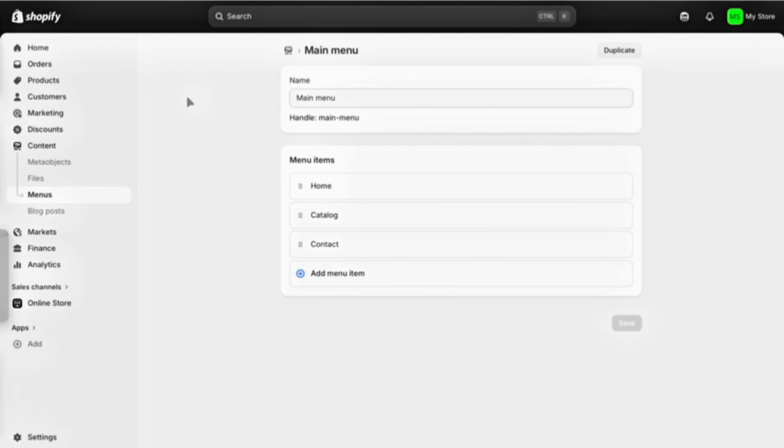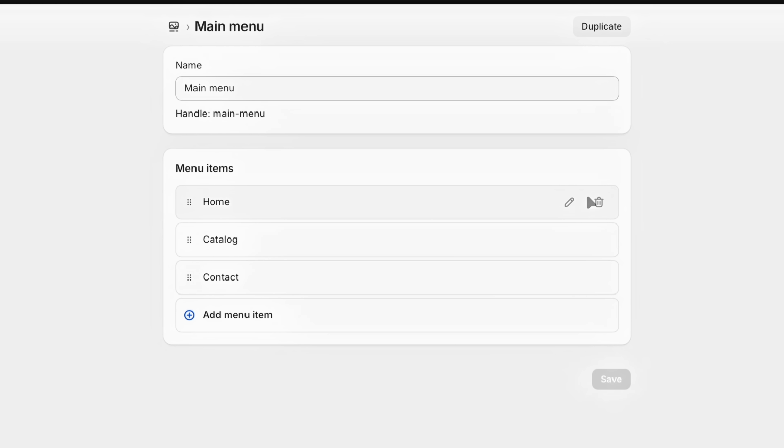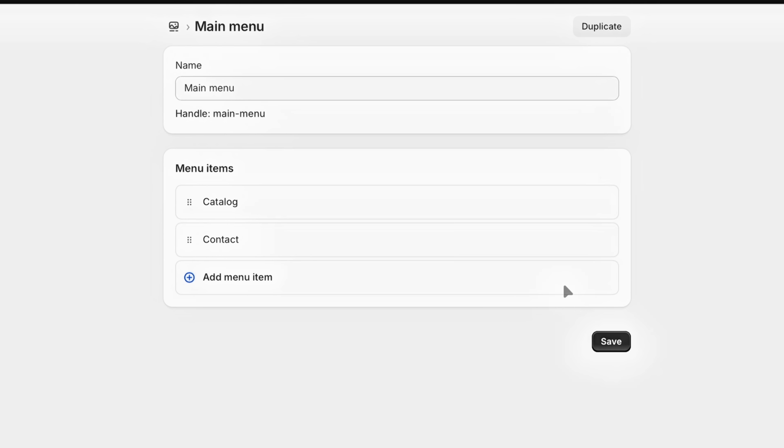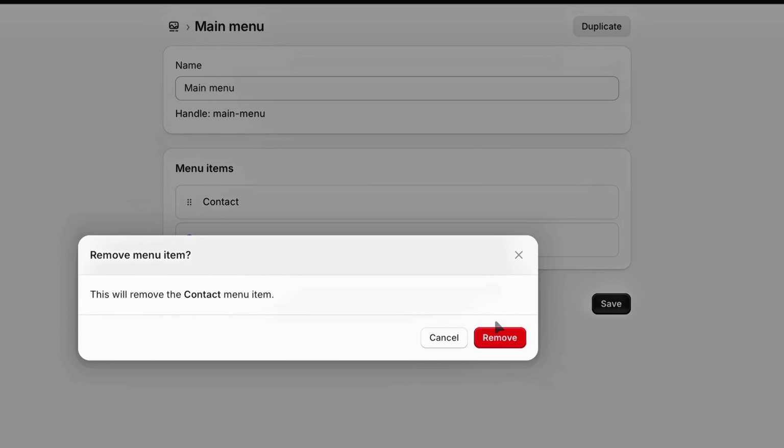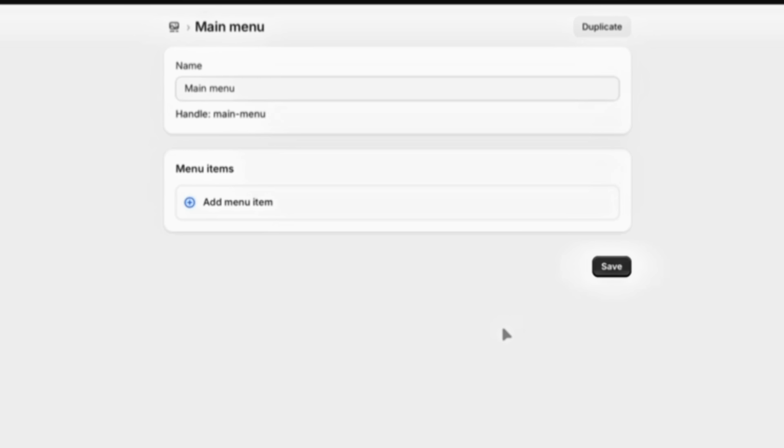Now, I just want to add my collections to the top navigation. First, I'm going to delete all of these default menus. Then I'll add all of the collections that I want in the navigation. I'll click Add Menu Item.